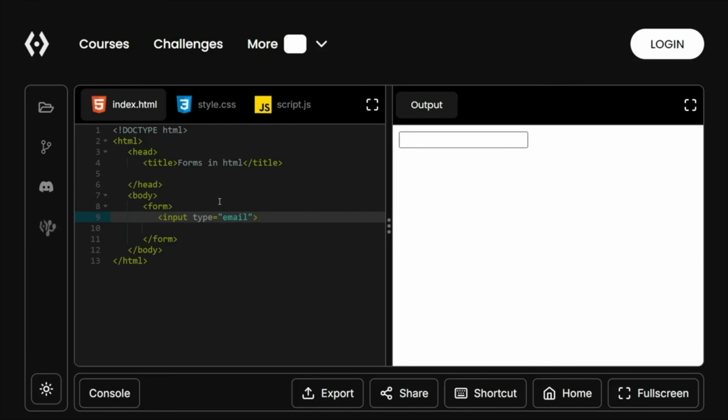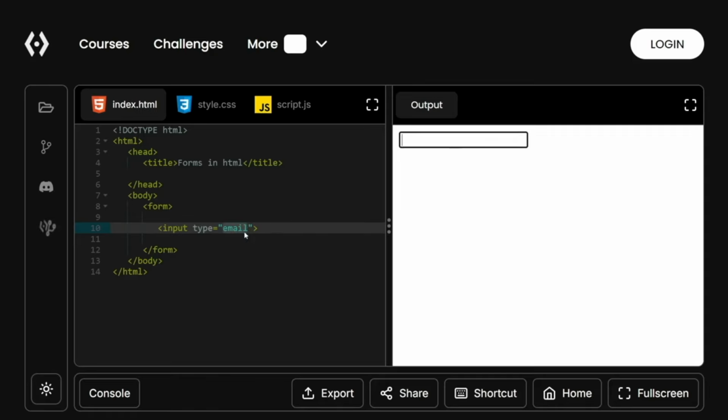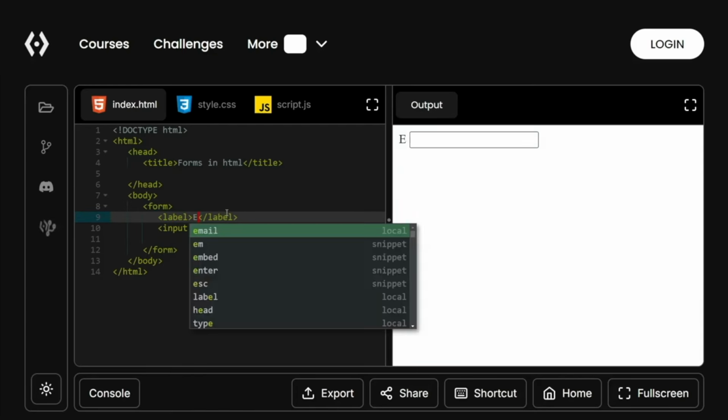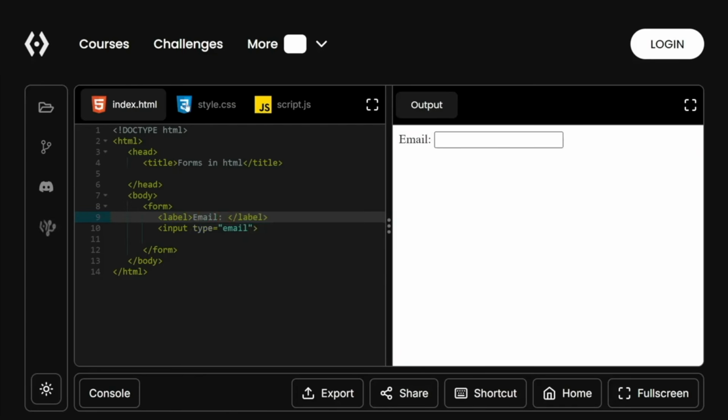Now, I'll show you more values for the type attribute in a second. But before that, I want to show you another important thing. As you can see, there is an empty input field right here. But how does the user know to enter email inside this input field, right? For that, there are two things you can do. One is give a label to this input field saying email, like this, and connect this label to this input field. Now, how do you do that? Give a for attribute to the label, which says, let's say, it's for email, right? This label is for email.